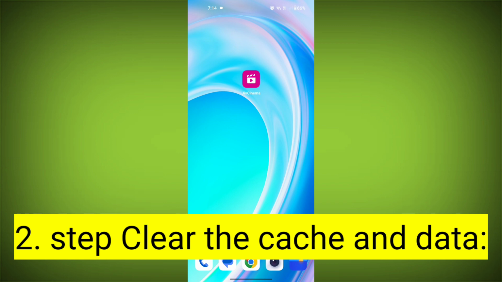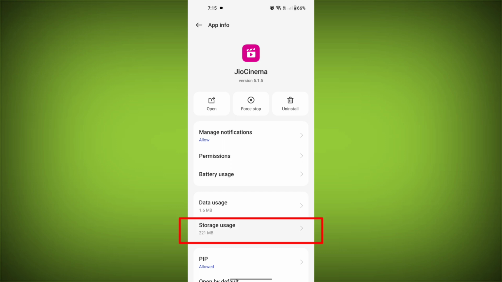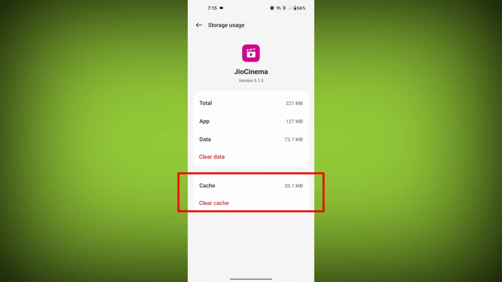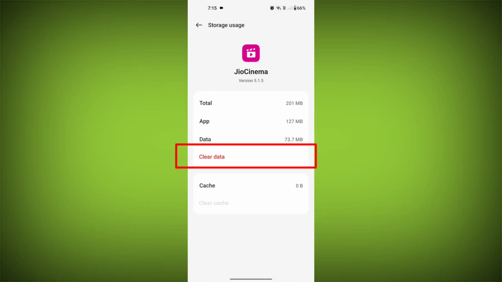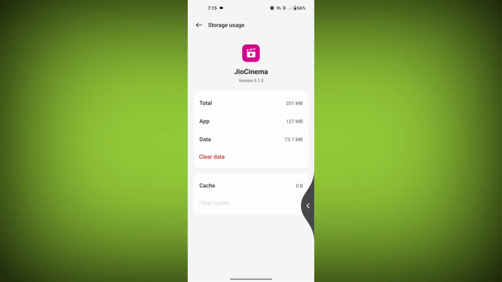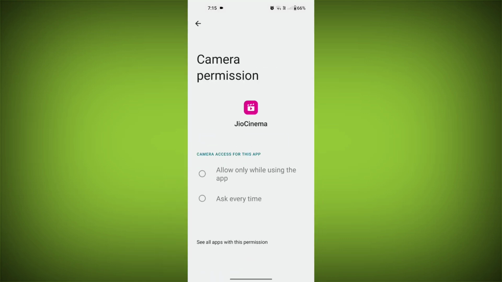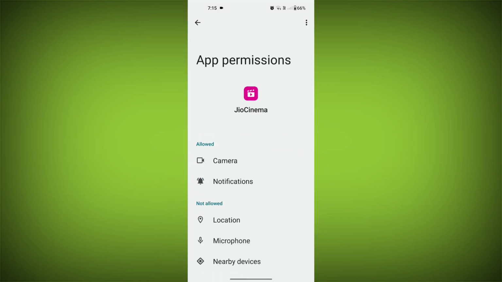Second step, clear the cache and data of Jio Cinema app. To do this, long press on Jio Cinema app. Tap on Info icon and find Storage. Then tap on Clear Cache, and tap on Clear Data. Confirm to clear it, then go back and find Permission. Allow all the permissions. Check if your problem has been solved or not.